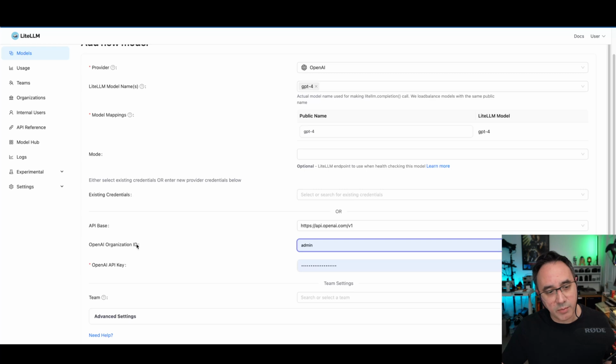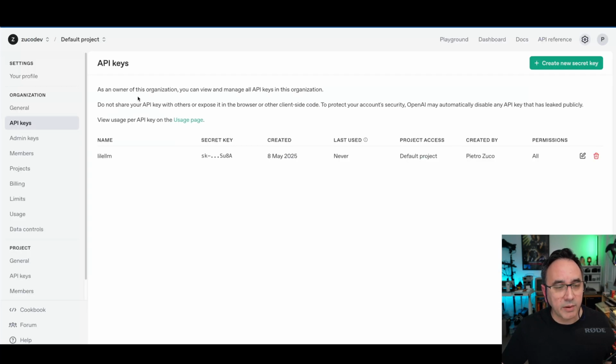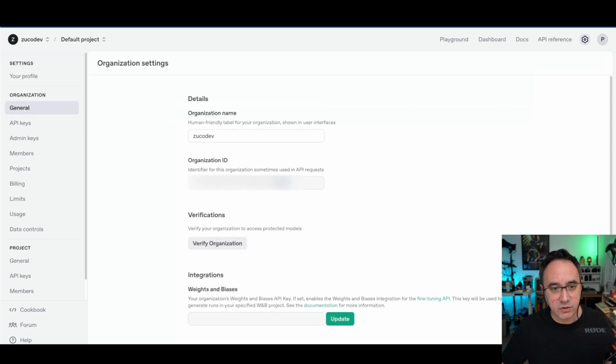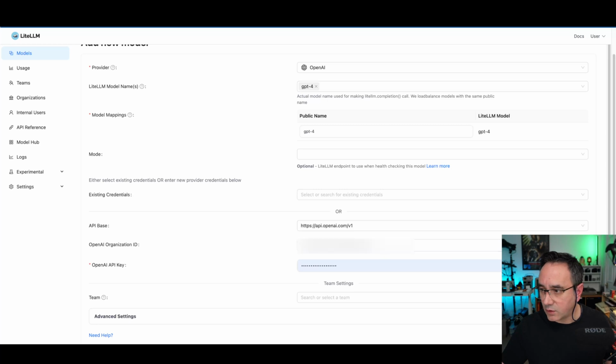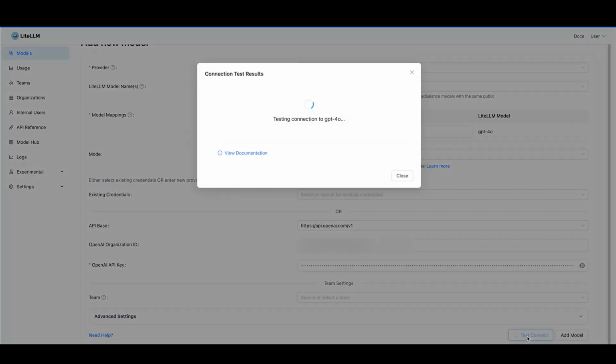Here you see OpenAI organization ID, and in order to access that, in the OpenAI portal, you go to General, and here you have your organization ID. Paste that, and also use your API key that we created before and put it here. There is a button here, test connect.